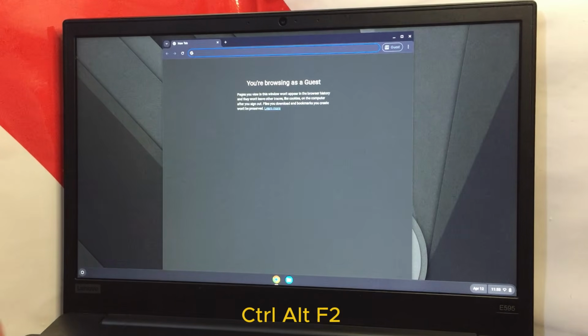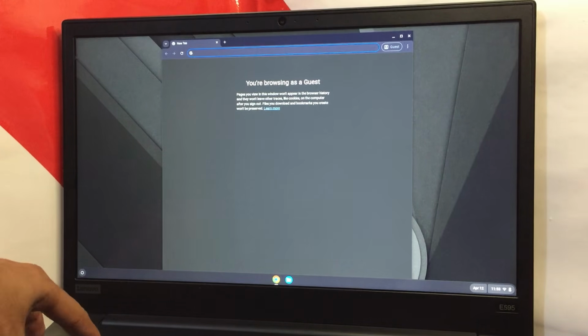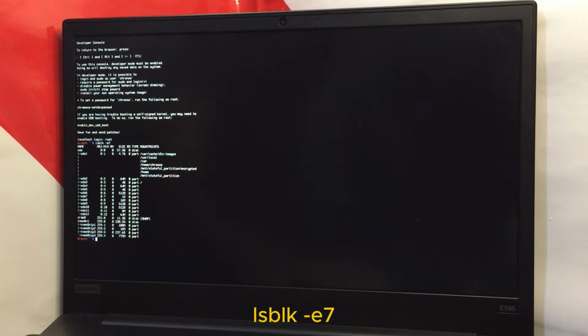While the browser is open, press Ctrl plus Alt plus F2 to open a shell window. Now here, type root and hit Enter. We need to find out the disk name where we'll be installing Chrome OS. For that, type this command. This command will show you all the storage and partitions on your system. We need to figure out which disk is our target disk for installation.